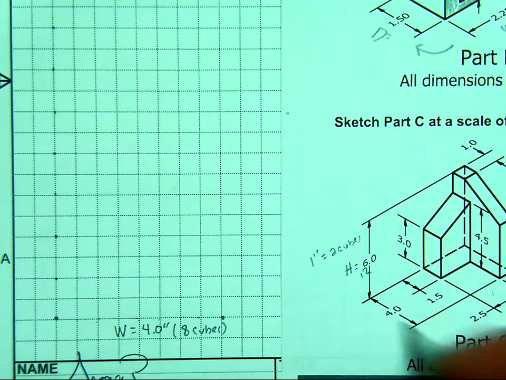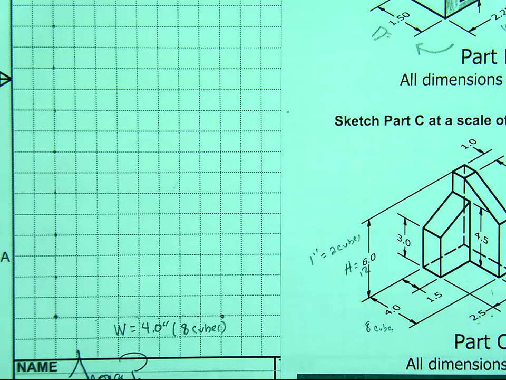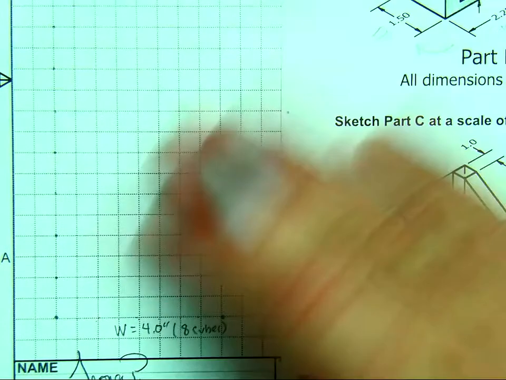This is a width of 4 inches, or 8 of the cubes, 8 of the little lines. And it looks like we have a depth going back of 2.5 plus 1, so a total of 3.5. So that means we're going to need 3 times 2, 6, plus another 1, 7. Make sure I have enough. I'll have enough. Okay. We're going to need a whole page to do this.